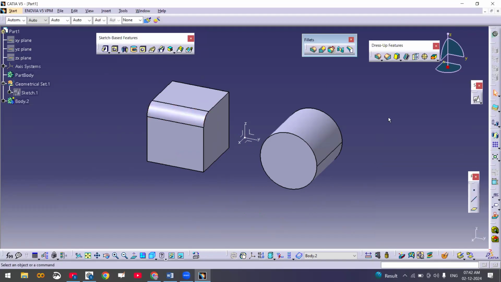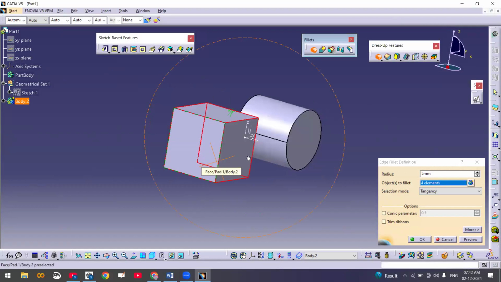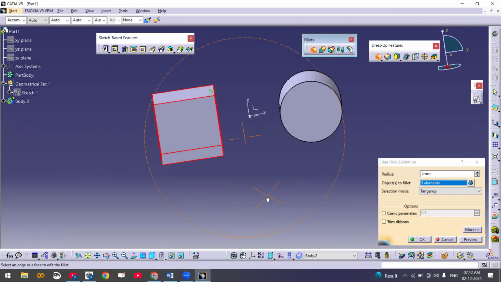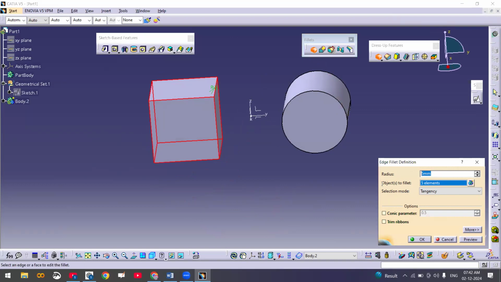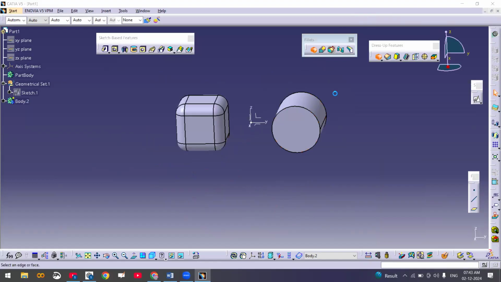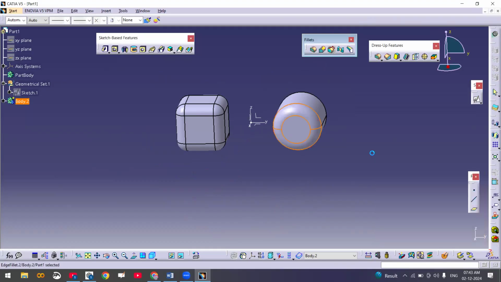You can make it on a single edge or you can make it on all edges at a time also. If you want to make all the edges at a time, then you need to click on this and select this face, this face, this face, this face, this face. So at a time you get a fillet of 20 mm. Give preview. So you get like this. If you want only a single edge, then you just select a single edge like this.